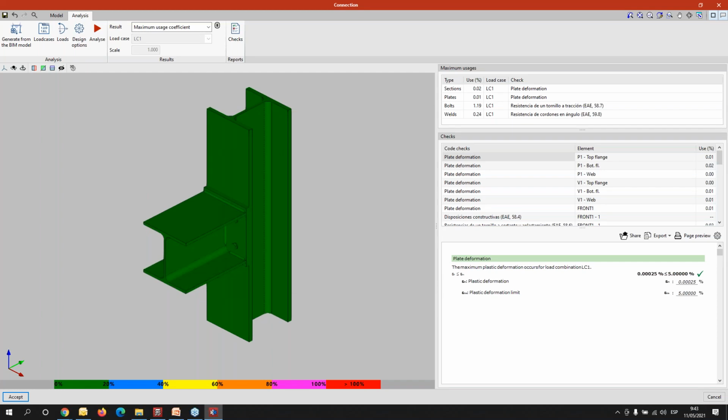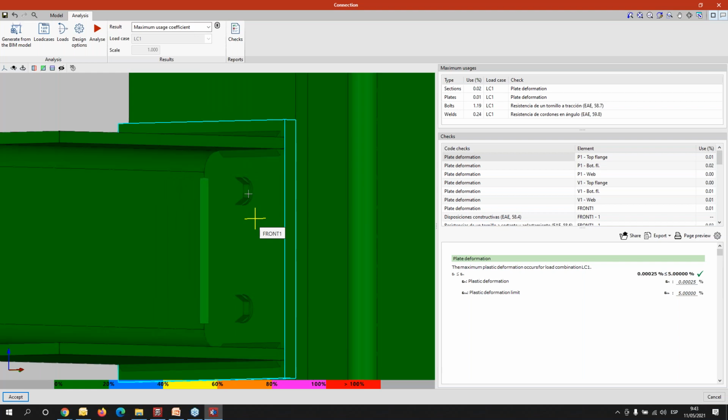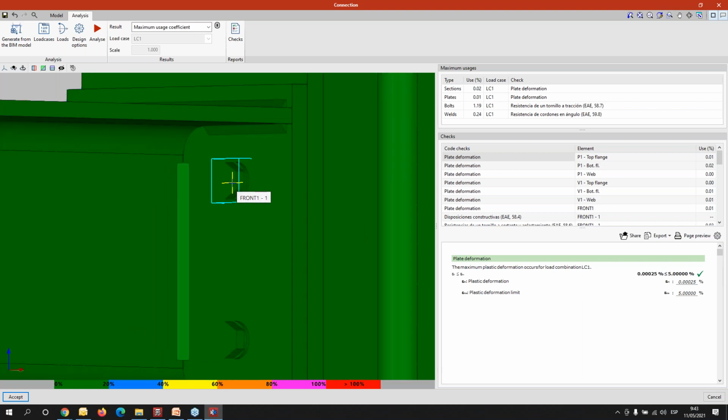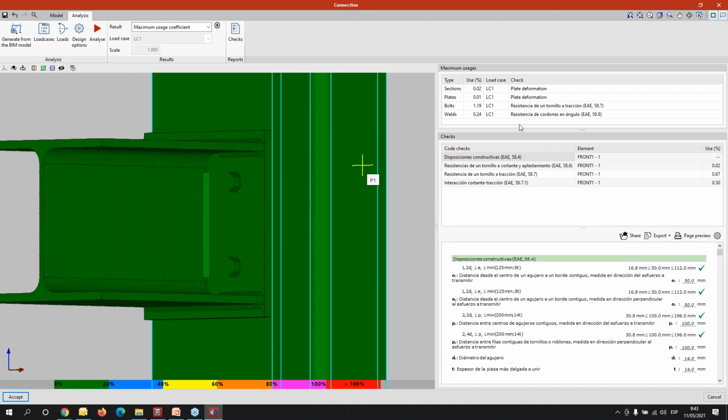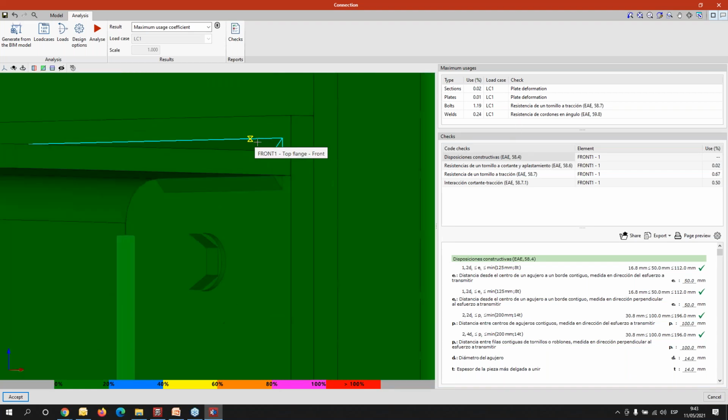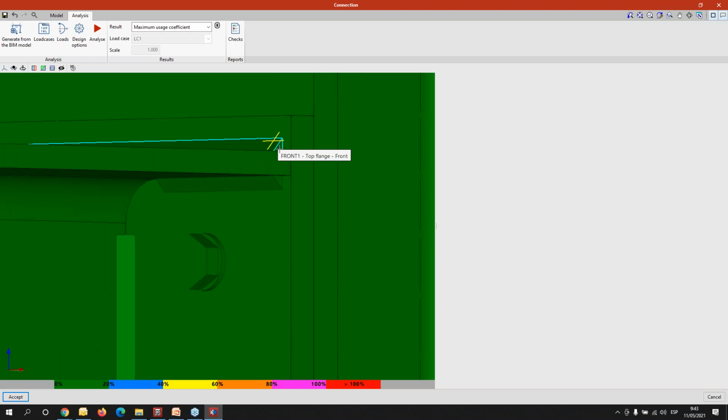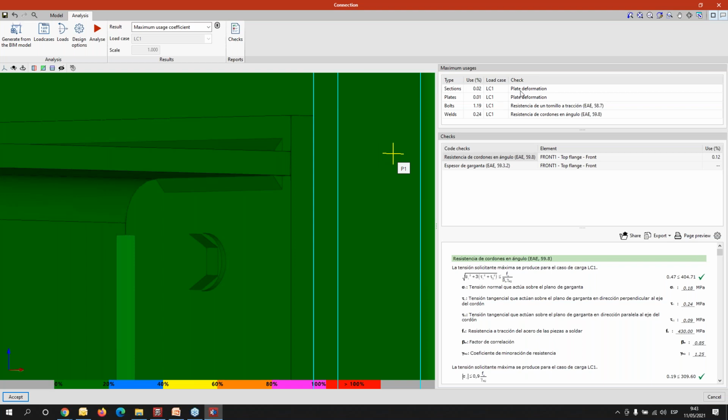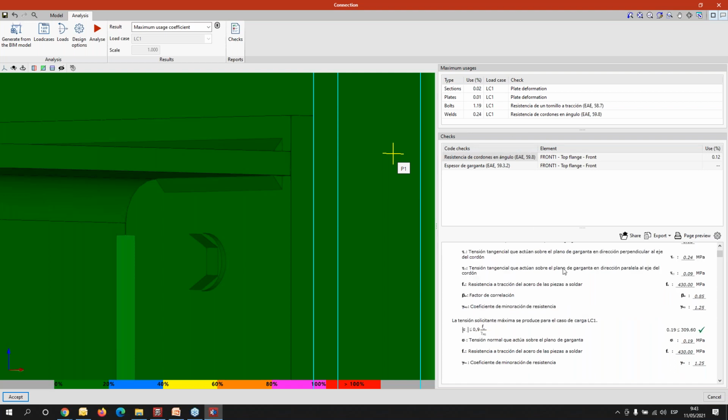CYPE Connect Steel will offer us the reports of the different checks. We can go, for example, and select one element, for example, a bolt, or we can also select a weld, and we will see the different sections. We can also see the different checks, and also we can see the different elements.